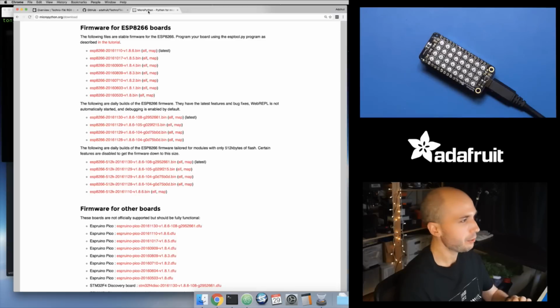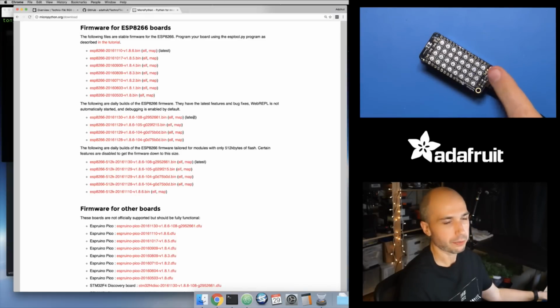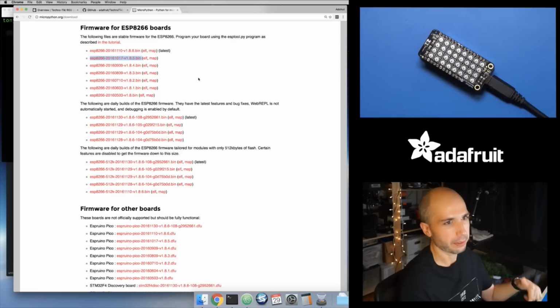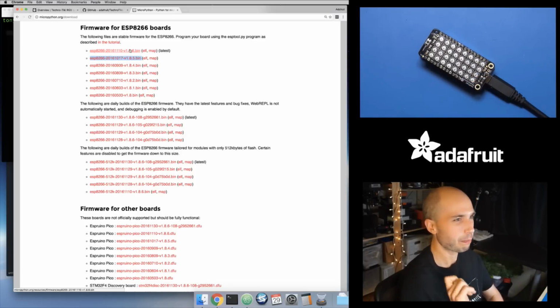Now, like I said, you do need to make sure you're running the latest version of MicroPython on your ESP8266. I'm running the 1.8.5 version, and I'll put a link right here. This is the micropython.org website. I tried 1.8.6, but for some reason on this board, when I load it up, it doesn't work. It just spews a bunch of junk.